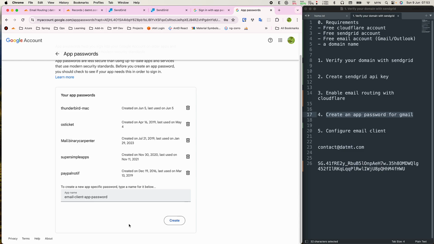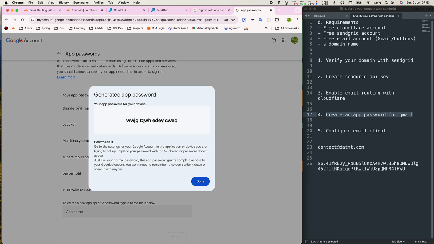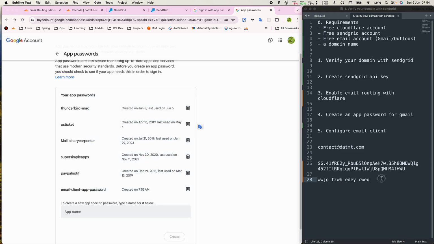So this is very important: after creating the app password, you need to store it somewhere safe, okay? Because anyone who has this password can use an email client, or any other client, to access your Gmail, which is very dangerous. So you will use this with your email to log in.